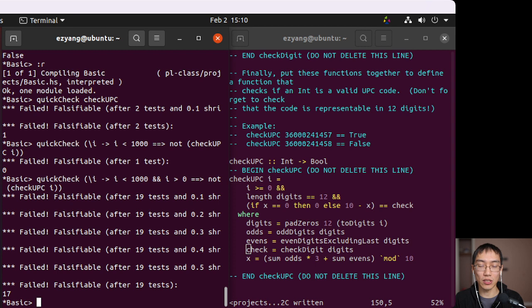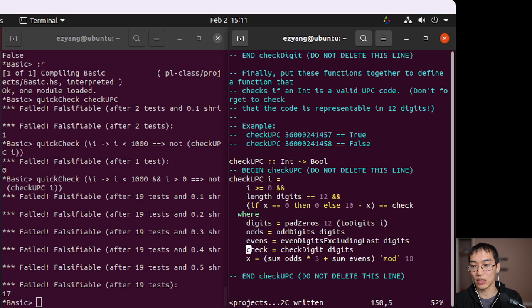it's not a good test. So to do quick check, you need to be able to come up with some property that is true for the entire input space. Sometimes this is easy to do, sometimes this is not so easy to do. For something like UPC codes, it's not so easy, but maybe say you have a reference implementation, you might want to check that two implementations do the same thing. Well, check UPC and the other check UPC, you run them and test that the results are equal. That's a good quick check test in this situation.